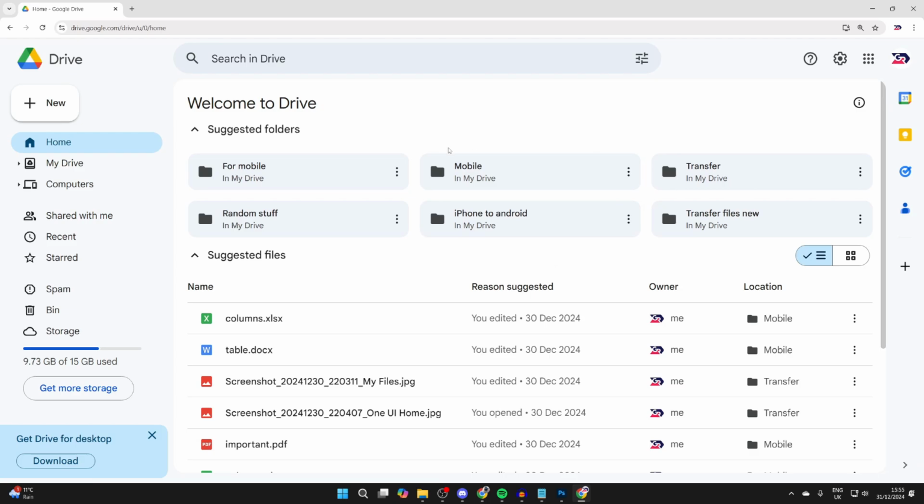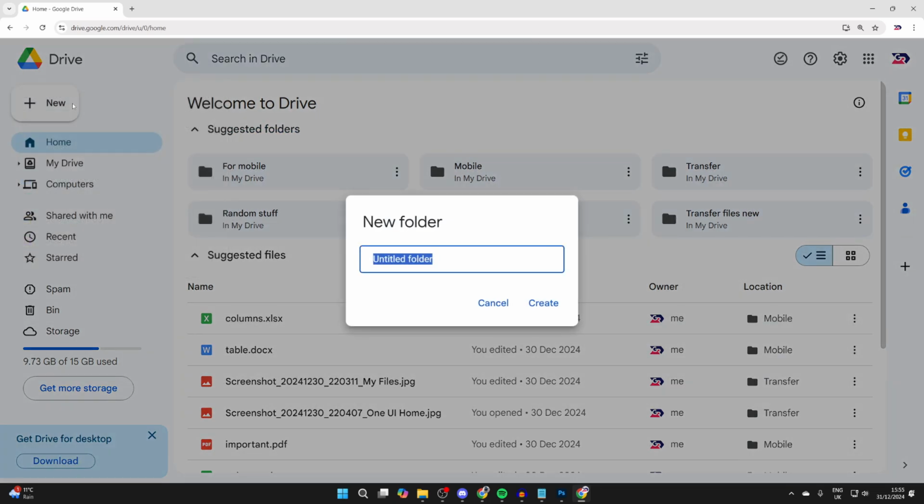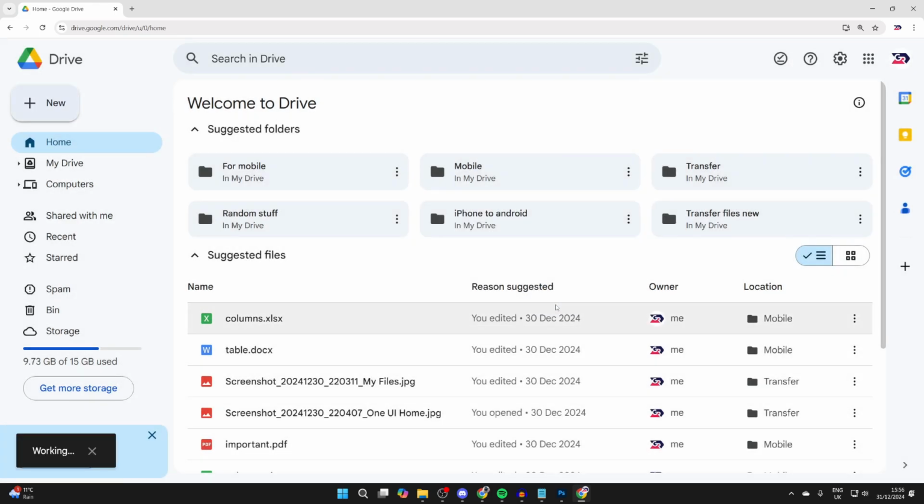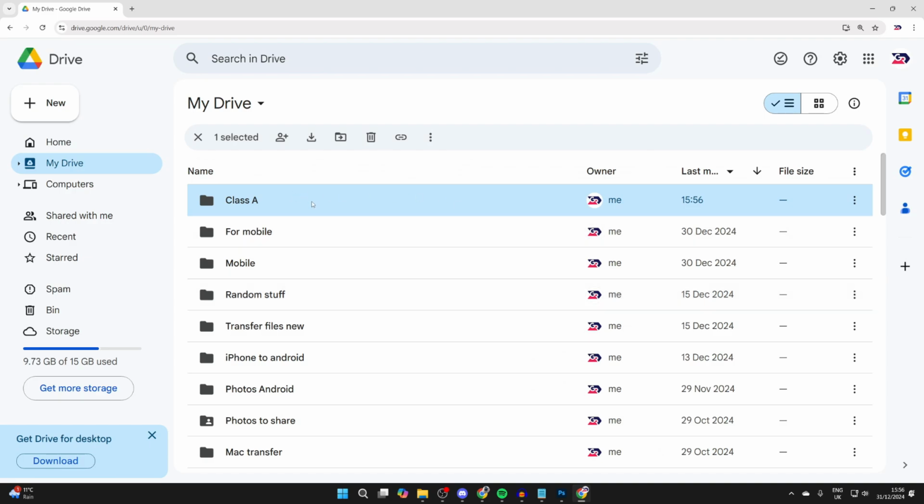So what you need to do is go to the top left and click on New, and we can then click on New folder. Name this what you want. I can name it Class A, for example, and press Create. Then here is the folder here.